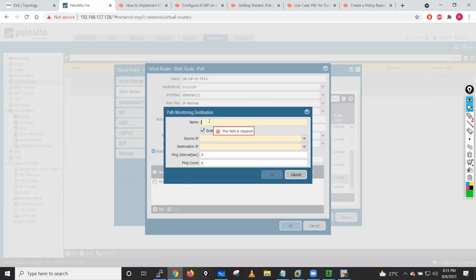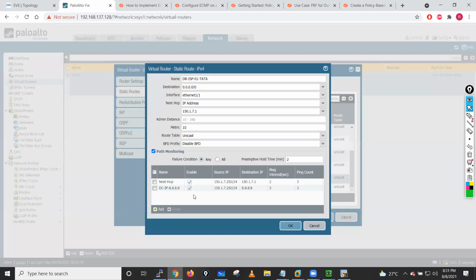I'll add one more monitoring. Right now I'm monitoring the, we can say, DC IP. Okay. What is the IP? 8.8.8.8. And for source, I will use this one, and the DC address is 8.8.8.8. And I will send the ping every 3 seconds. If 3 pings are lost, just do the route switchover. Because sometimes this IP address is somewhere far apart, right? Somewhere else. So that's why we have used it like that.